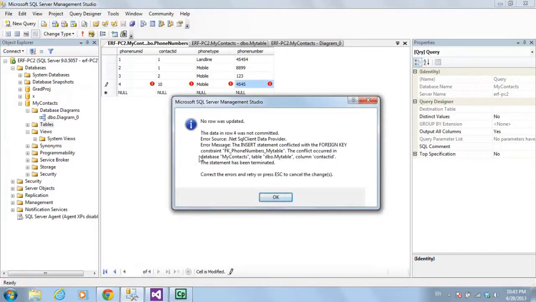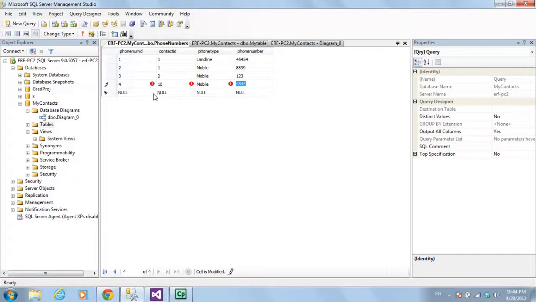Then it says the data row 4 was not committed. This shows the error generator, error source, and the message: the insert statement conflicted with the foreign key constraint FK phone numbers my table. The conflict occurred in database my contacts and the other table, the column contact ID, which is our interest now. I press escape to escape from this problem.